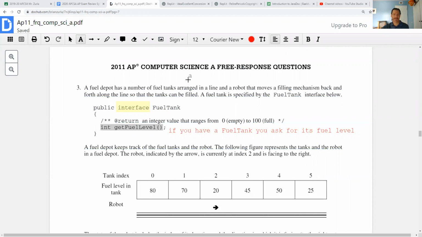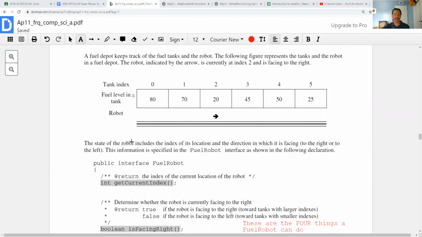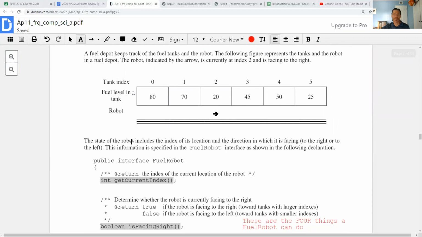as needed. So here's a fuel tank. I don't know what a fuel tank is, but apparently you can get the fuel level of it as an int, and it's going to range from 0 to 100. So we're going to see a fuel tank in this problem, and we're going to get the fuel level of it. It's going to come back to us as an int. The fuel tanks are stored in an indexed storage system. We'll see that it's an array list. And there's a robot that moves around to the various fuel tanks that have various fuel levels.